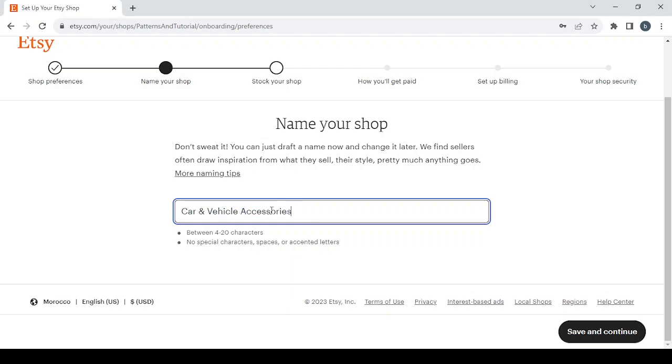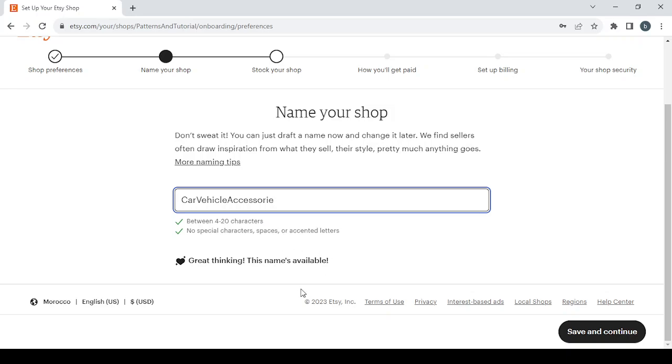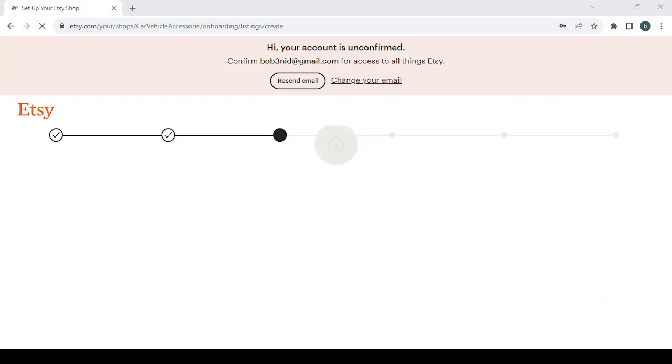And here let's choose this name for our shop. Try to shorten the name and remove the spaces between words and the special characters. And here, as you can see, the name is still long, and here the name is between 4 and 20 characters, and it's also an available name. Then click on save and continue to proceed to the next step, which is stocking your shop.